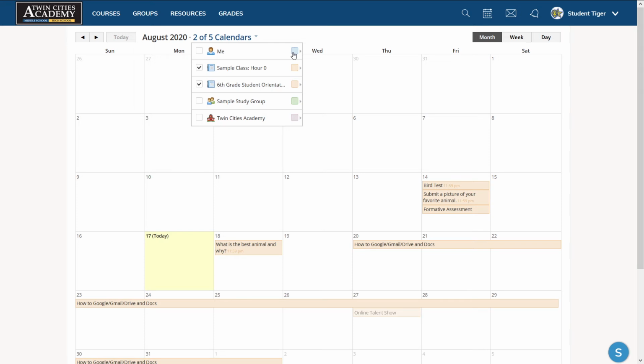You'll also notice that each of your calendars has a different color. So any events that you add to your calendar that are just for you are going to be blue. Course calendars are this orange color. If you want to change them so that they're different colors for each of the classes, you could click on the color and select a new one. Any of your group events are going to be green, and finally whole school events are this purple color.